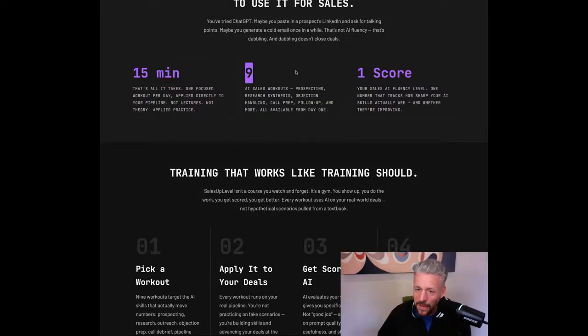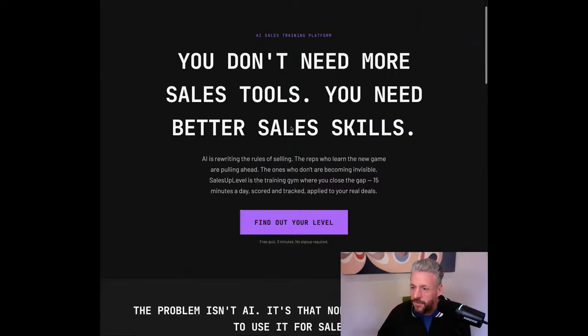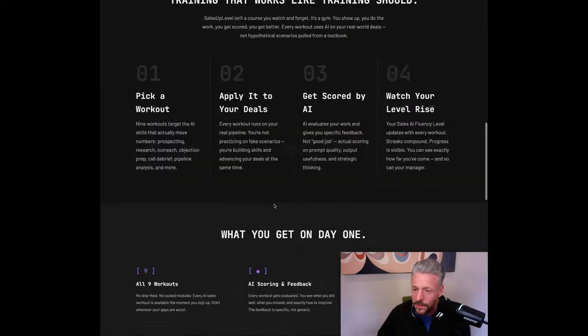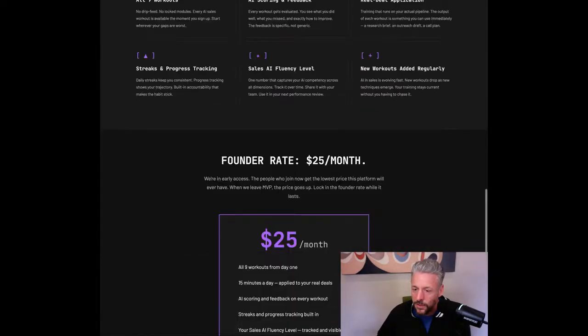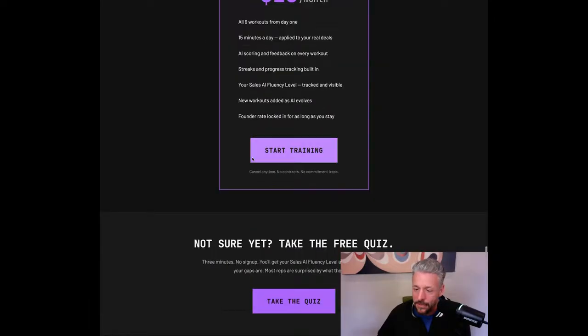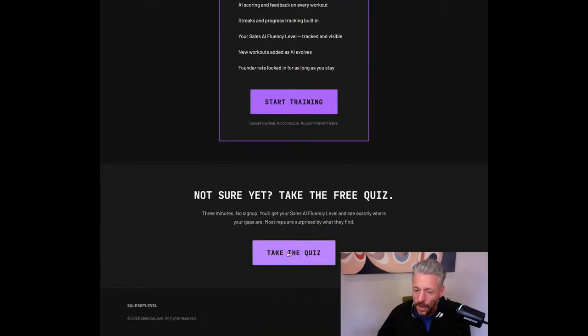It's not giving meaningless percentages. 15 minutes matters to people. 1 score, that's easy to get. 9 AI workouts. It's a little more straightforward. It's added this pricing section. You know, at least that stands out. I think this is pretty weak.